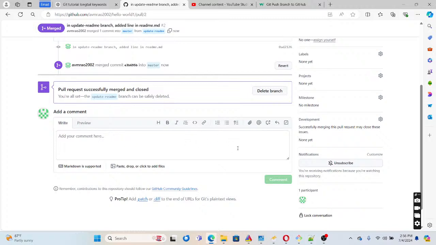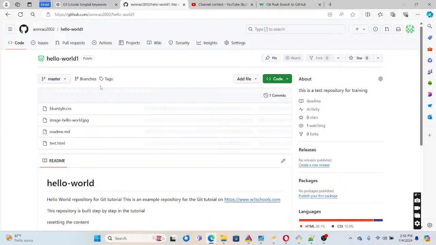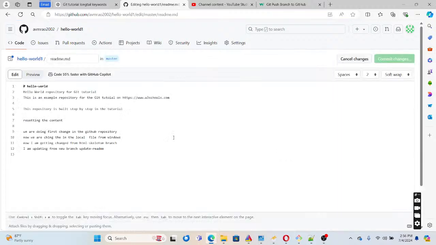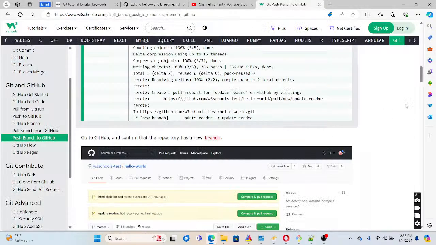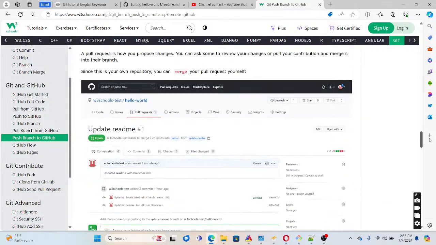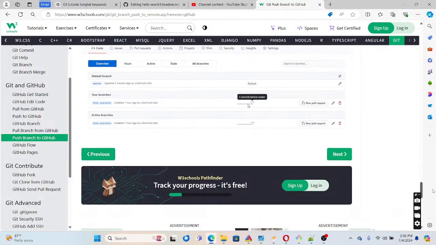Now if you go and check our repository, in the readme and also in master, this has got changed. You see, this has also updated. Okay, so that is the task. It has mentioned all these steps. We have done all those steps, and then we have compared and we have merged.